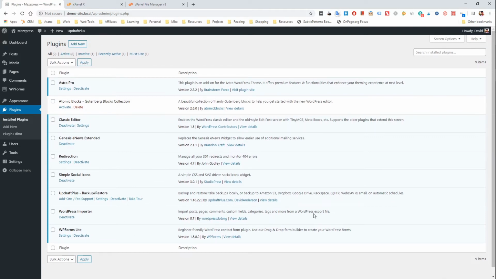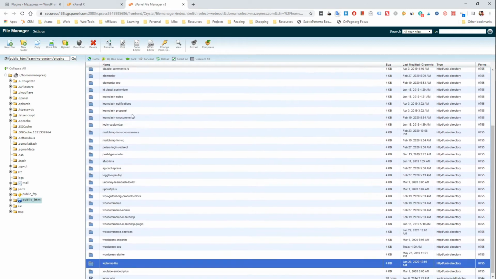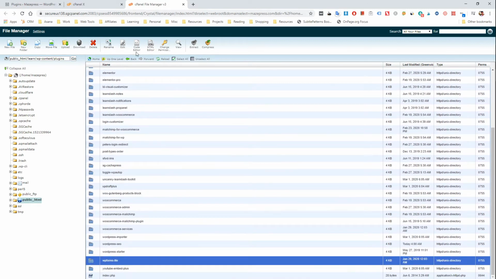If you are unable to delete a plugin, or you suspect a particular plugin that you have installed is causing problems on your website, for example, you're not able to log in and even access your dashboard, there is another way to delete a plugin. If we go over to the cPanel and the File Manager, here's a plugins folder on a WordPress install.